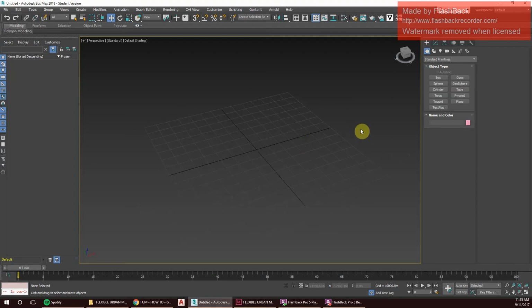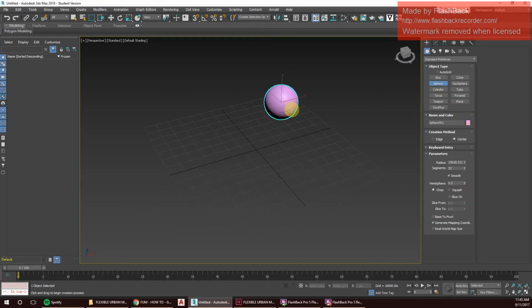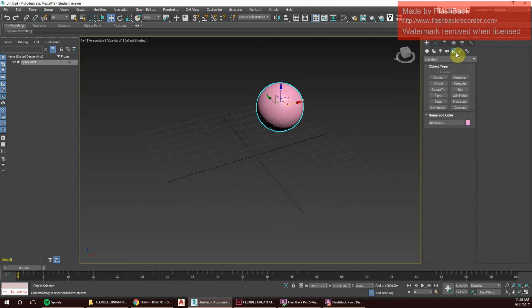Which we're going to be using today is just a simple sphere, which can be any geometry that we want. I'm going to use probably a pink, just because it's nicer. And the main components within this tutorial are within the helpers tab, where we can create a dummy.